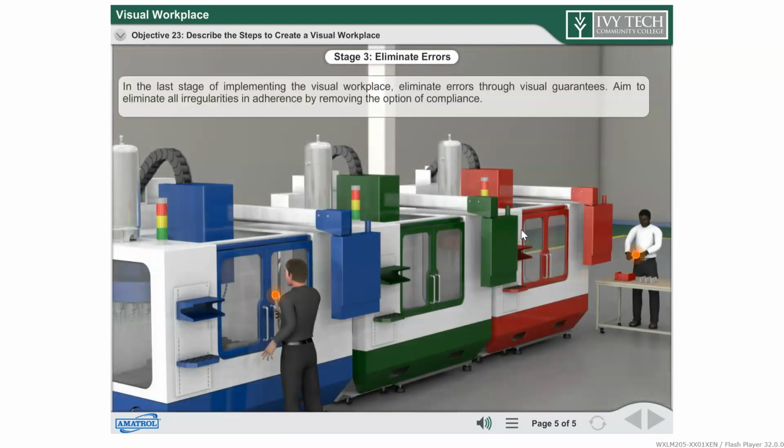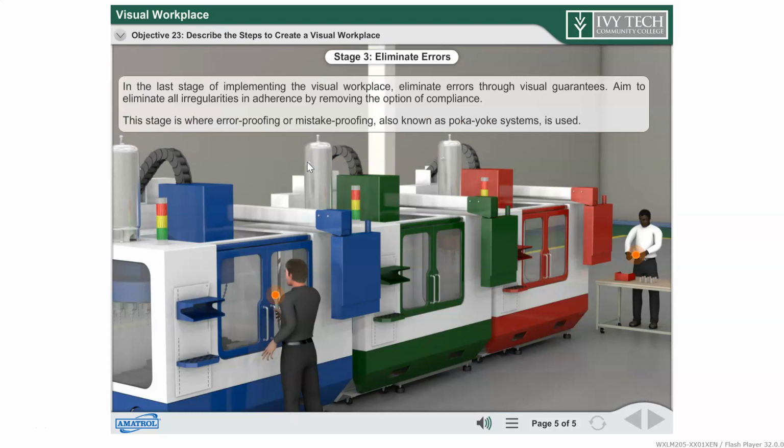In the last stage of implementing the visual workplace, eliminate errors through visual guarantees. Aim to eliminate all irregularities in adherence by removing the option of compliance. This stage is where error proofing or mistake proofing, also known as poka-yoke systems, is used.